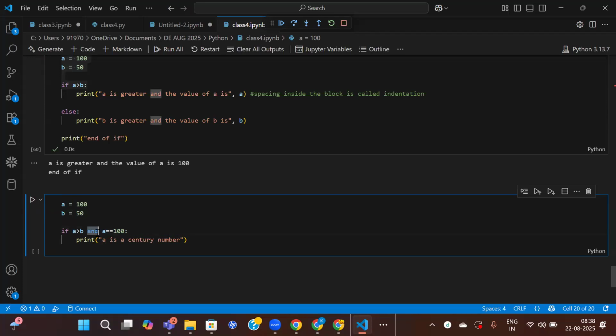We have seen the logical operators in the last before class. This AND will be true when both the conditions are true. At least if one of them is false, it will not return anything. Let us run this. A is a century number because 100 greater than 50, yes, and A is 100, yes, both are true. Then it has printed this.